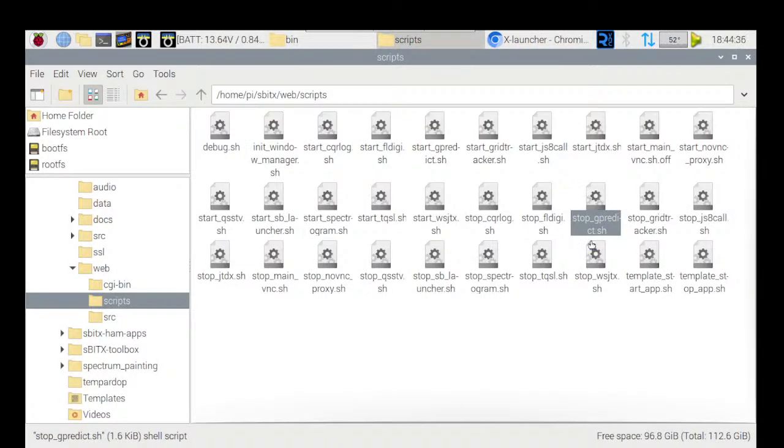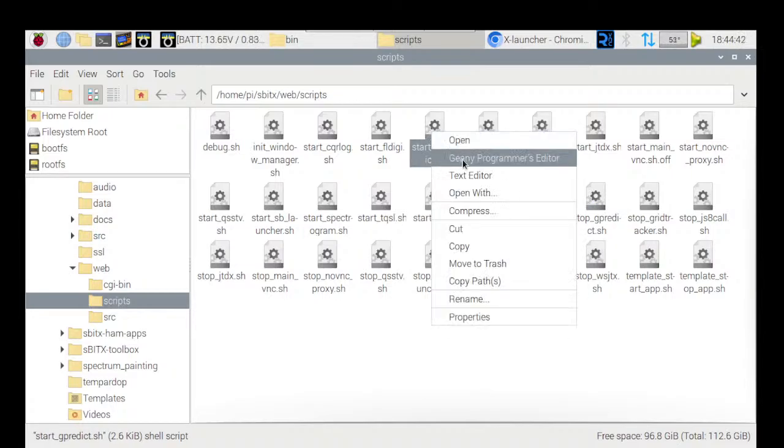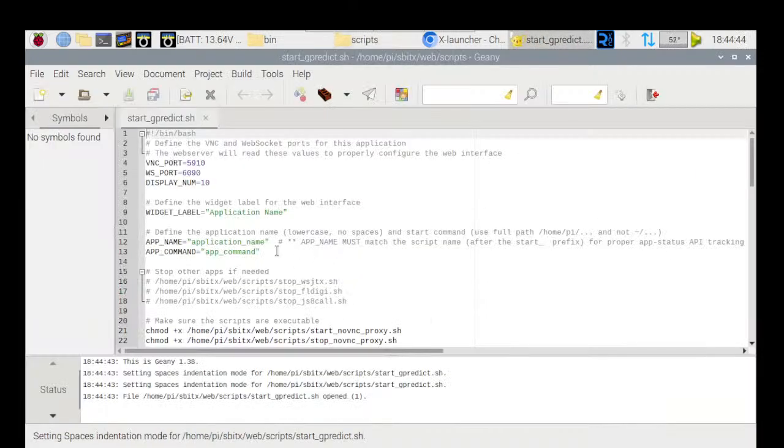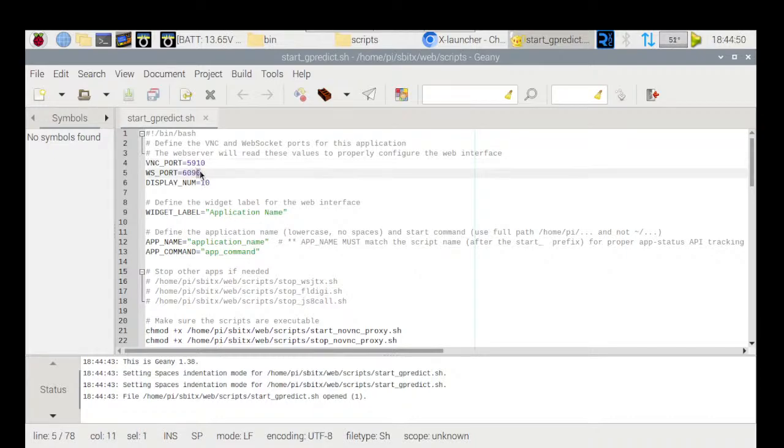So now we took care of the stop command. Now we'll go ahead and do the start command. So we're gonna open this file again. In here, just remember, if you did change the VNC port, you'll have to change that in here. So if you change this to 11 and this to 91, make sure you do that.